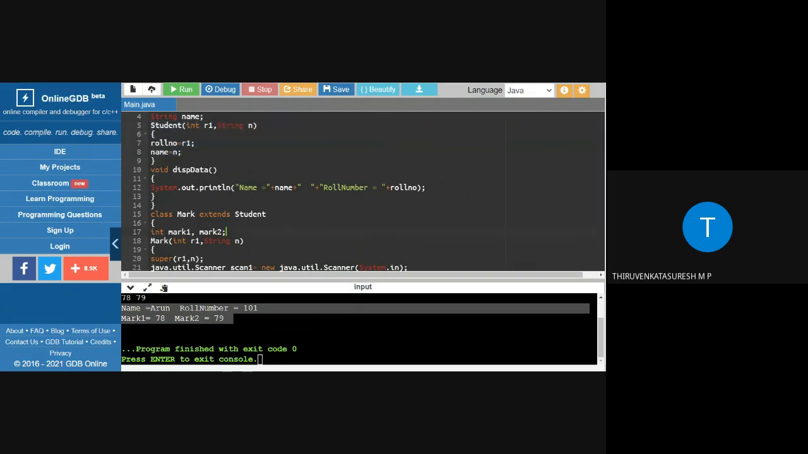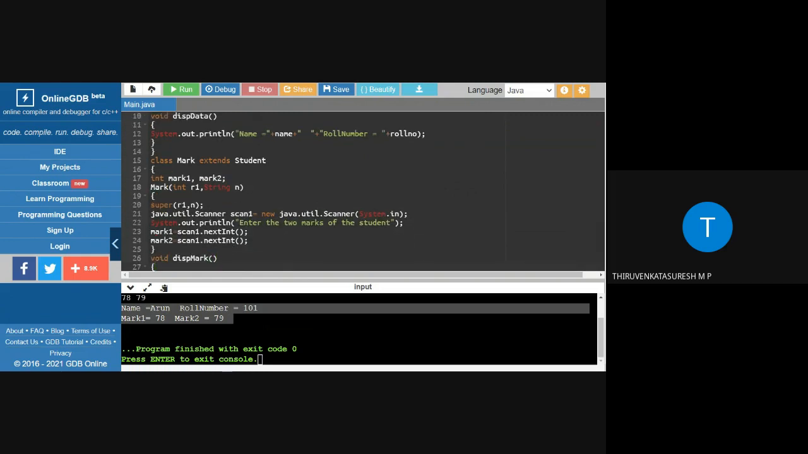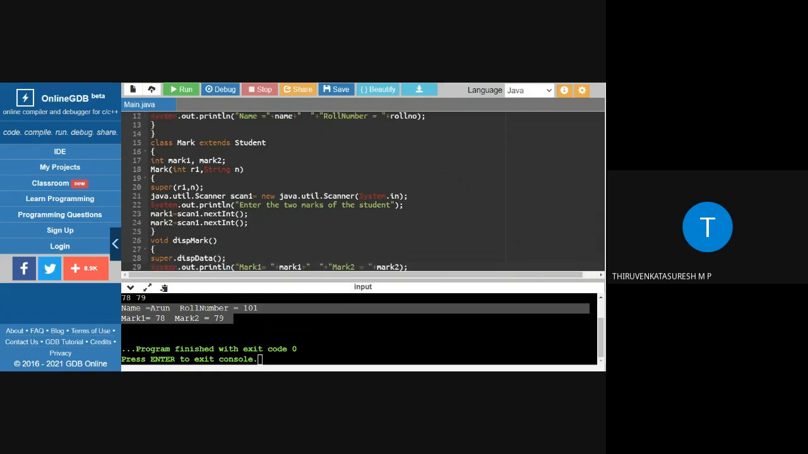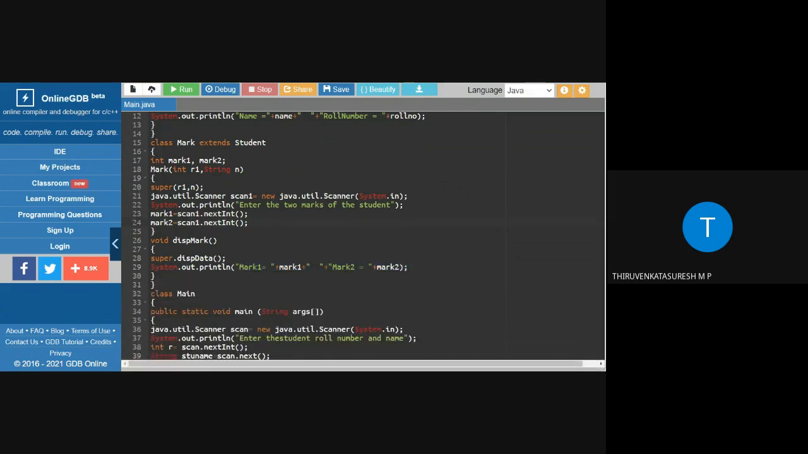After that, it is going to get the value from the keyboard for mark. Then you are calling disp mark. It is going to call the disp data, which is nothing but name and roll number. Then it is going to get the mark from the display mark, which is taken from the keyboard. So this is the best example for two argument constructor. How to access the argumented constructor to the subclass. Understand? Yes, so you understand this one.